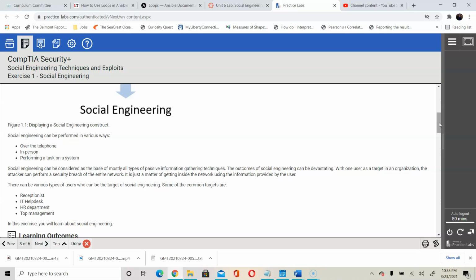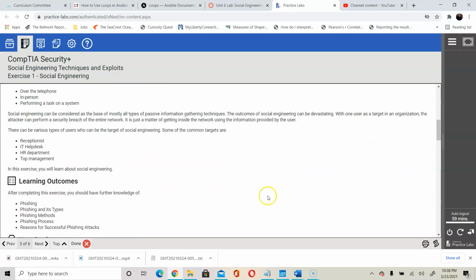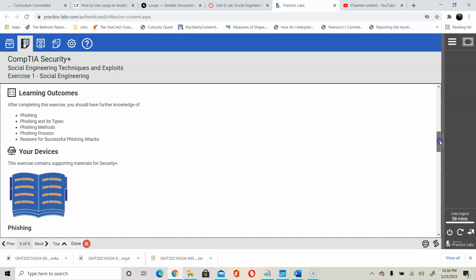They can do it over the phone, in person, or to perform tasks on the system. Usually they pretend to be receptionists or help desk, and some of these are going to be the common targets. They might call the individual, pretend they're IT help desk, and ask that person to perform a certain task. But often you would see that they also target top management, because top management individuals would have access to systems or escalated privilege.